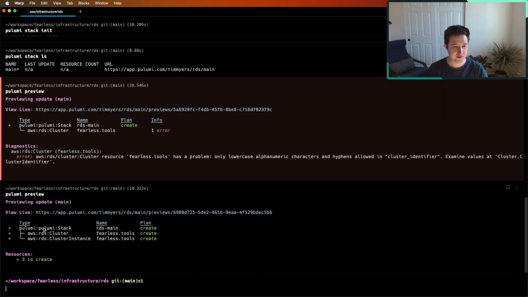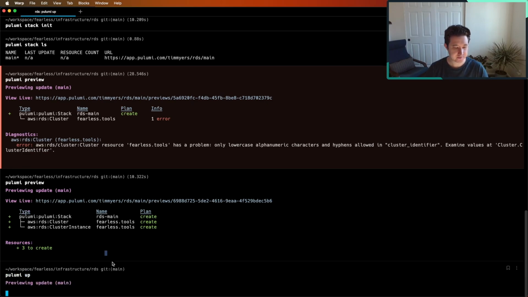Okay, so we have our preview. We see that we're creating a new stack, which is RDS, which was the name of our project, dash, and then main was the name of our stack. And we're creating two resources. So we have an RDS cluster and an RDS cluster instance. That seems reasonable. Let's just go ahead and apply that.